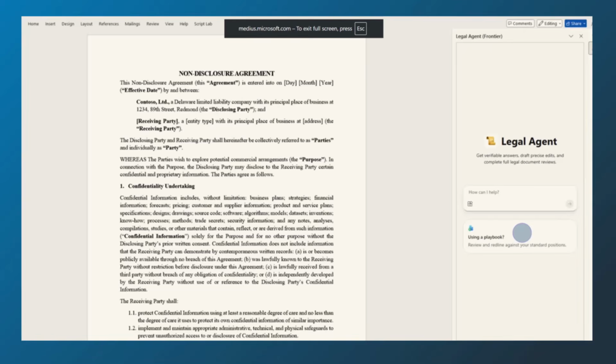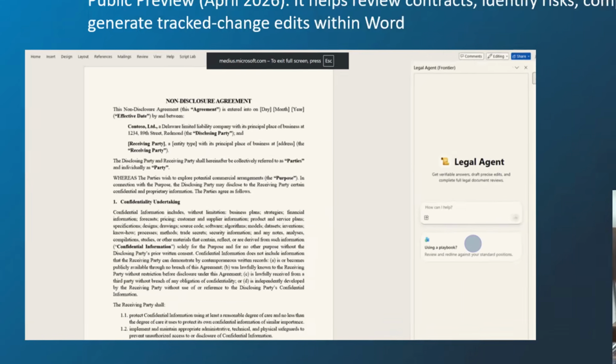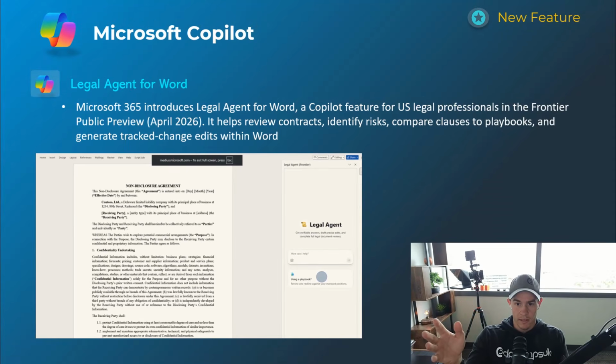directly to Word that brings in all this context across contracts, identifies risk, compares clauses to playbooks, things like that. So it's actually a pretty cool one here that I would definitely check out. And this is going to be in public preview in April as part of that Frontier program. Again, no timelines just yet on GA availability.